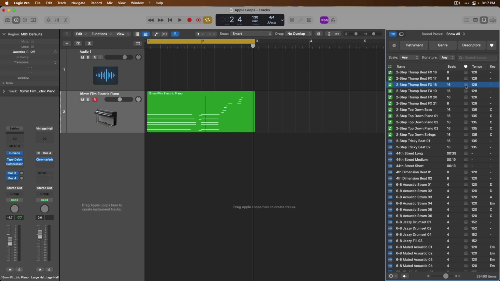And to the right of that, we have columns for the original tempo of each Apple loop, as well as the key signature of each Apple loop. More melodic instruments would have a designated key signature, while something like a drum kit, a key signature would not necessarily be applicable. If we take a listen to this two-step thump beat, whereas many loops will have a tempo, some don't, such as a drum sample or a sound effect.